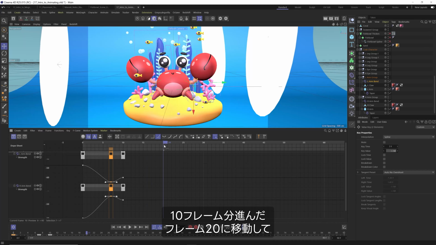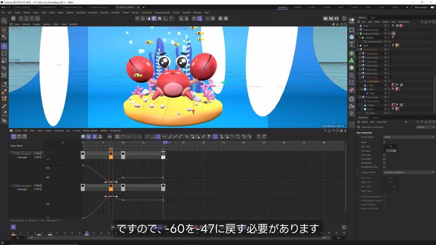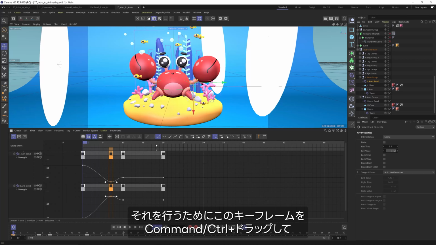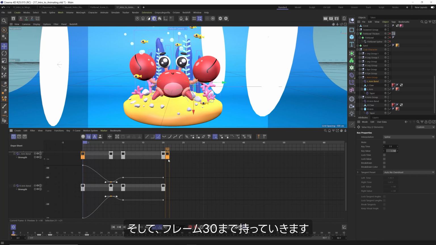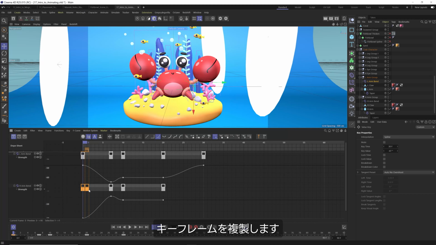So I'm going to go 10 frames down to frame 20, hit Q to set new keyframes here, and then we're just going to alternate again. So I need to go from -60 back to its -47 starting place. So I'm just going to Command or Control click and drag this keyframe all the way out to frame 30. And then for the right arm bend, I'm going to Command or Control click and drag to duplicate that keyframe.